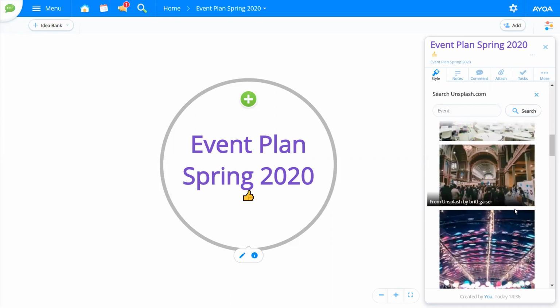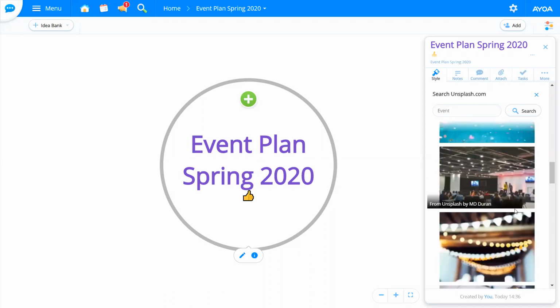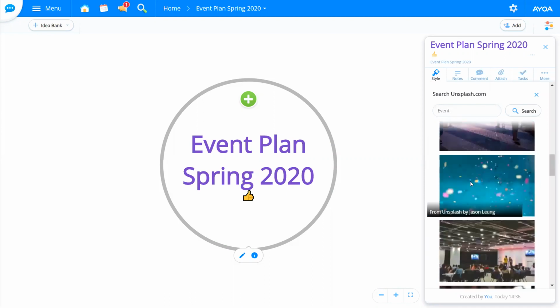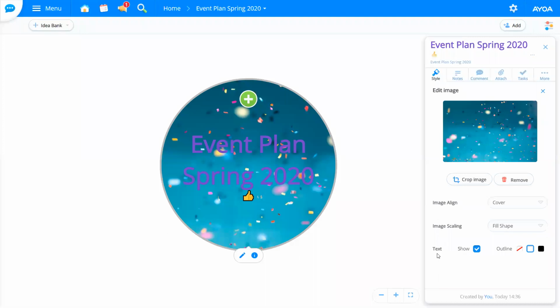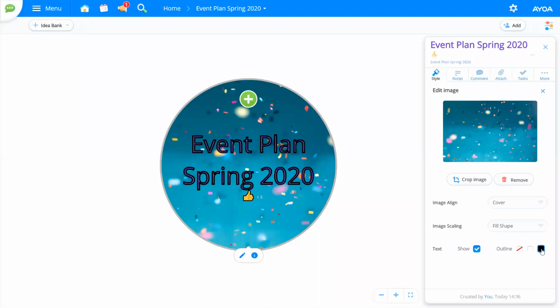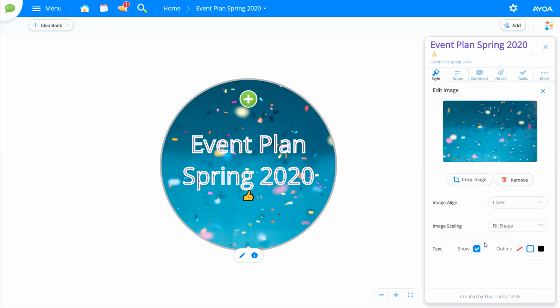So here I've got lots of different options to choose from for a royalty-free image. I'm just going to choose this one. And at the moment, I feel like my text isn't really very clear. So if I click edit, down here, I can actually choose to add an outline. So it's a bit clearer, the black or white.